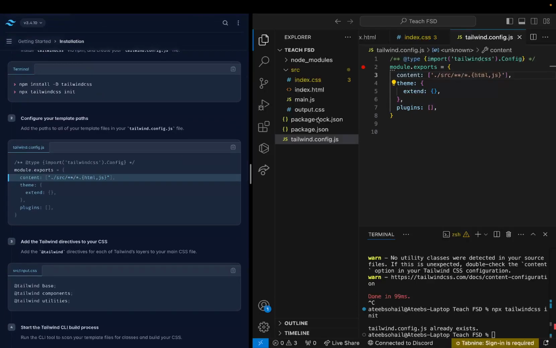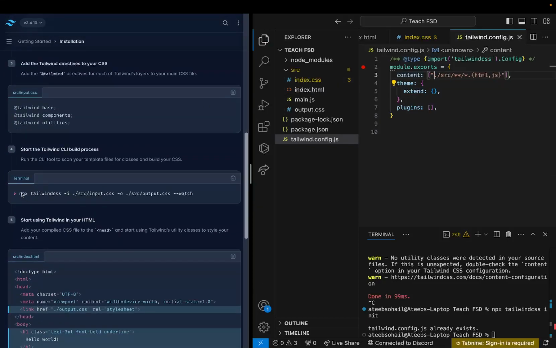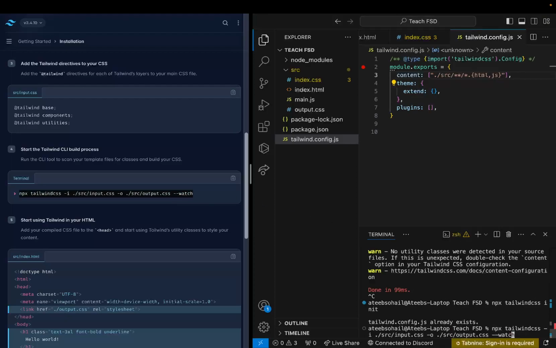Yeah, you have to run that command again. Which one? The fourth step. Start the Tailwind CLI build process. Yeah. Oh, okay. Right. Okay. Run the CLI. Okay. Okay. There we go.